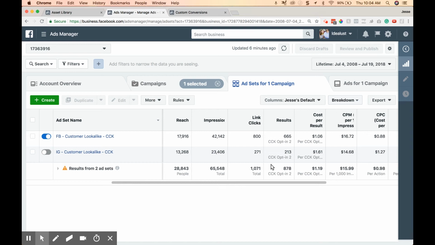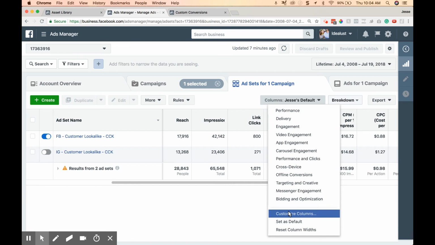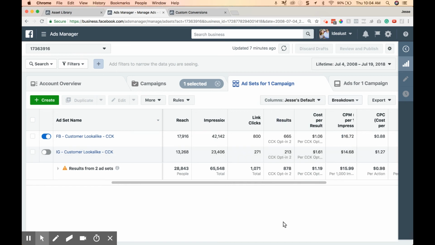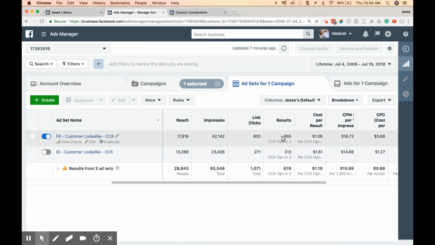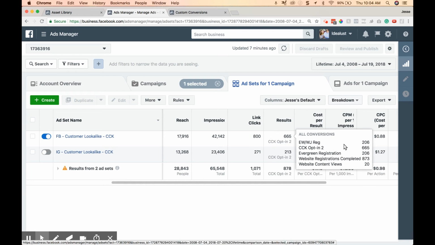So, what we do here is when we look at our results in our Facebook Ads Manager, and you can customize these columns by just clicking on this columns here and clicking customize columns, and you can have all kinds of reports done here automatically, which is so helpful. But when you hover over this results, it's going to show you all the custom conversions that you have set up. So, for example, for this campaign, it's going to tell me all the things that they did after they clicked on those links, which is super helpful.